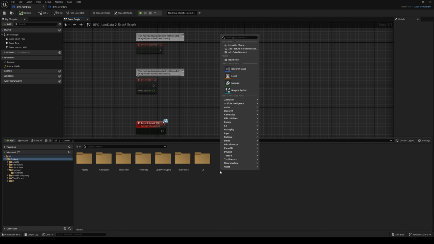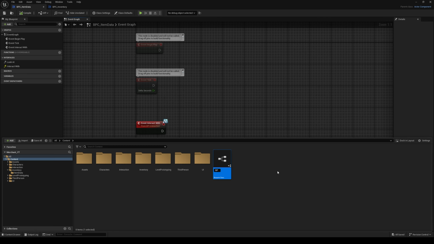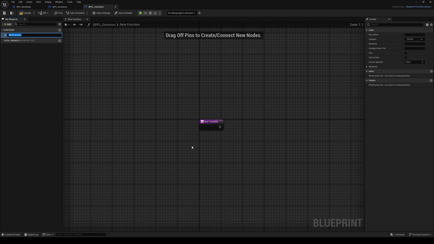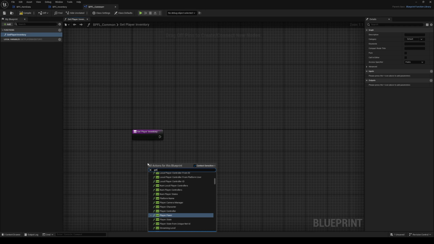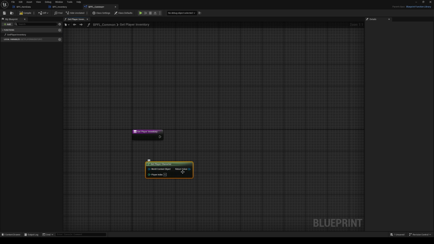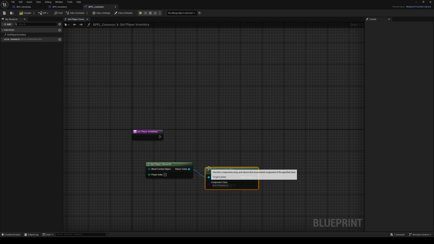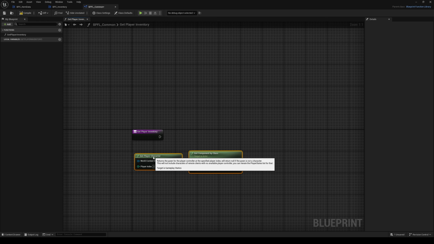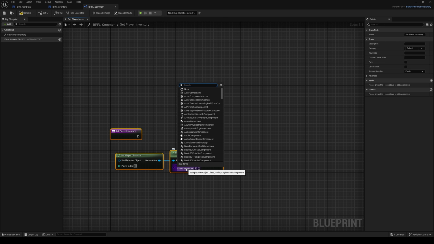Another thing we can do to make our lives easier in the future is create a function library. So we'll go to blueprint, blueprint function library, call it bpfl_common. Now in here, we can make a function called get player inventory, and we'll do get player character, and we'll do get component by class. So every time we want to get the player inventory, instead of doing this multiple times in various blueprints, we can do it once here and just call this event.